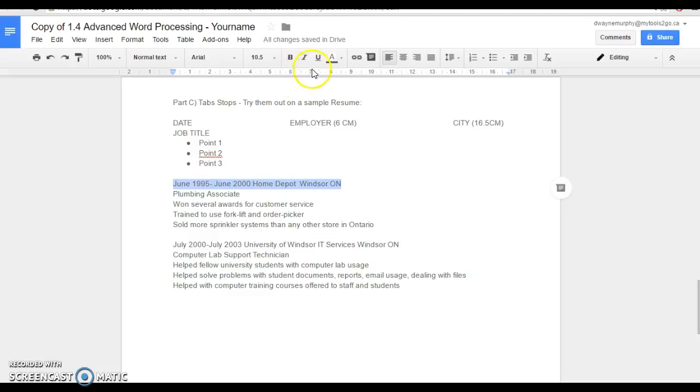And then over here at the end, you want Windsor to go all the way to this far margin. I'm going to just left click at 16.5, and then I'm going to add a right tab stop. So what happens now is I can come to Home Depot and hit tab, and it will line up. And then I can hit Windsor, Ontario here, the city where I worked, and hit tab. And that will align it to the right margin here, to the right of this little right tab stop.